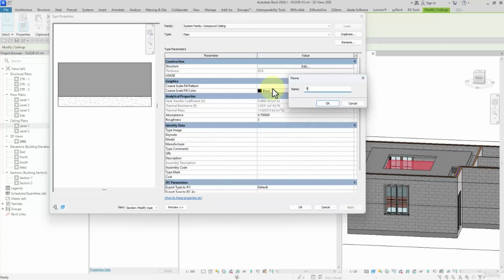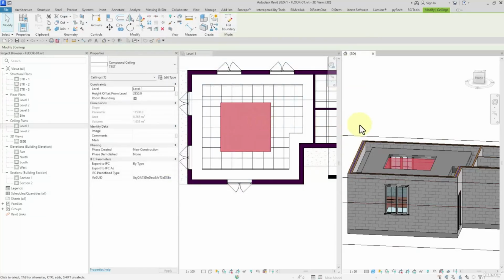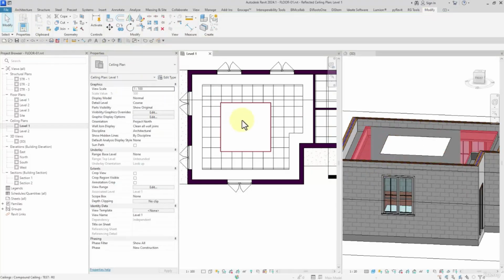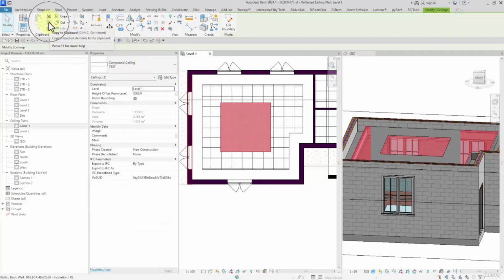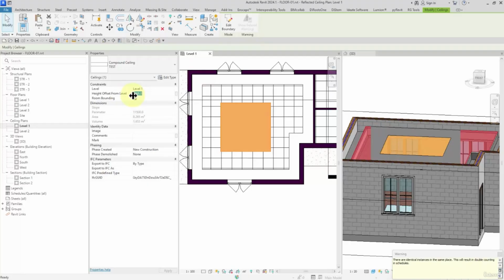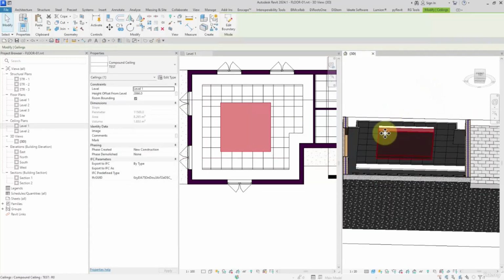I duplicate it from the edit type. I name it test. Let me move the core boundary down, and I delete the structure and specify 20 centimeters thickness. Then I align these two. However, I can select this and make another copy to clipboard and then paste it aligned to the same place, but this time I want to reduce it 20 centimeters. Watch this, then it will be placed below the previous one.